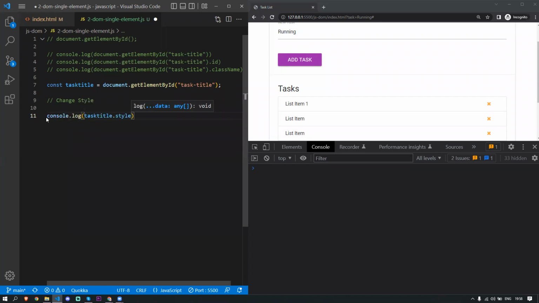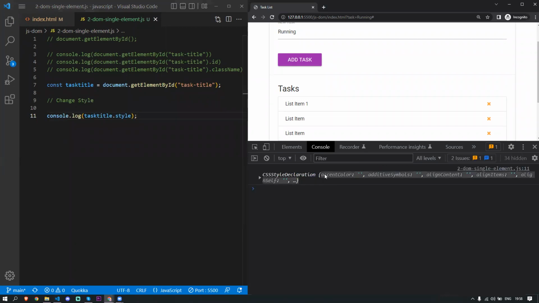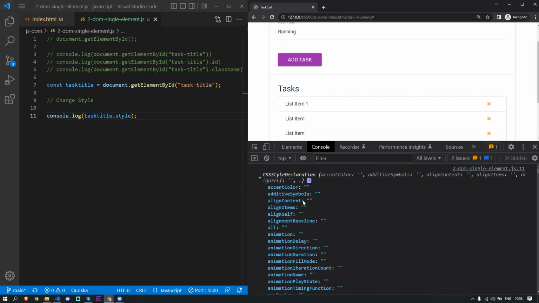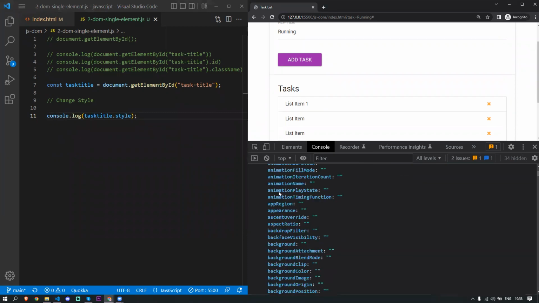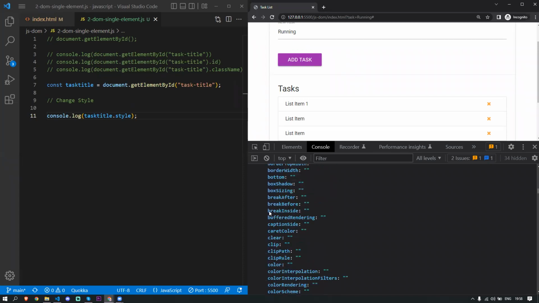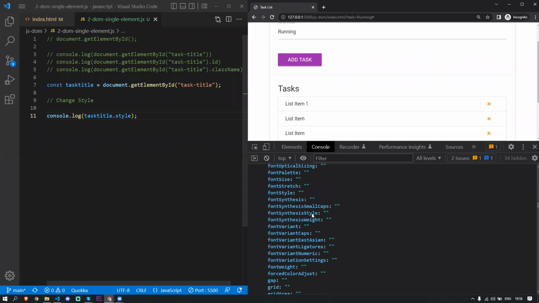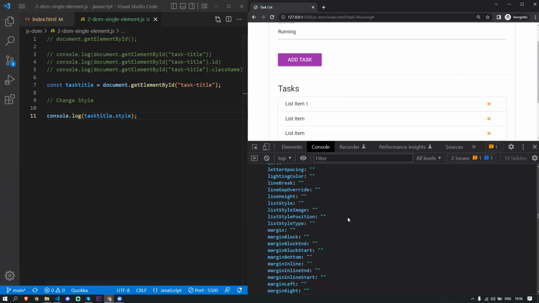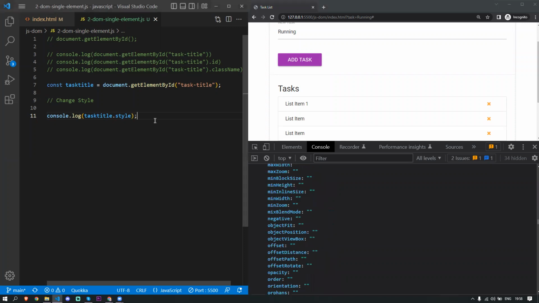If I console dot log task title dot style, it's returning an object, a collection of name value pairs. You see the CSS style declaration. If I open this, there is a bunch of CSS properties: background color, background image, border, border bottom. We can now access all the CSS properties here and use them in JavaScript. This is how the style actually works. So now you know what is going to return when I put task title dot style.